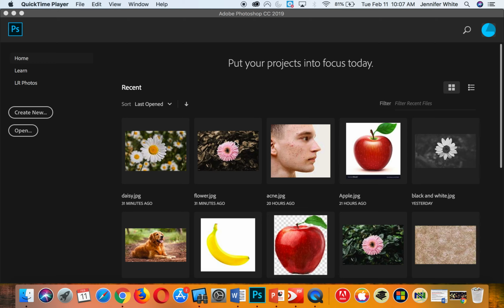In this tutorial, you're going to learn how to create artwork using two images and your favorite quote. And in this tutorial, you will learn how to create clipping masks and how to merge layers. So we're going to get started.